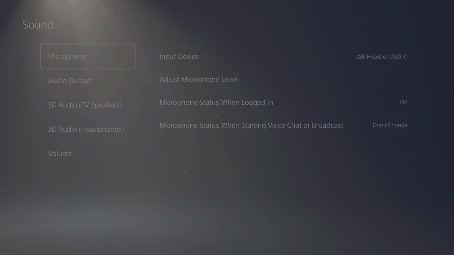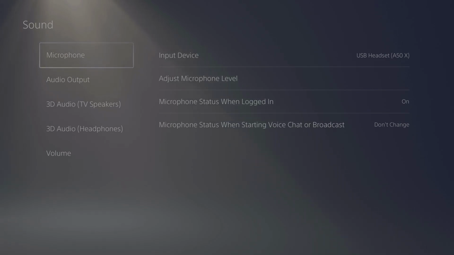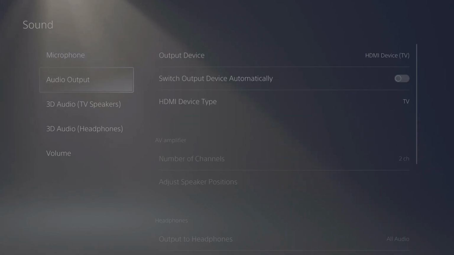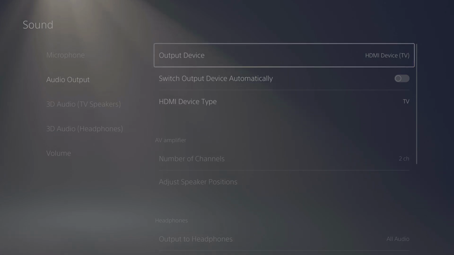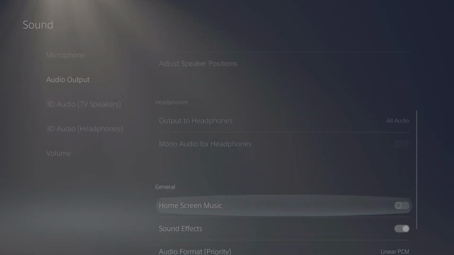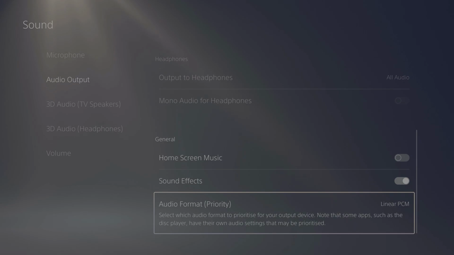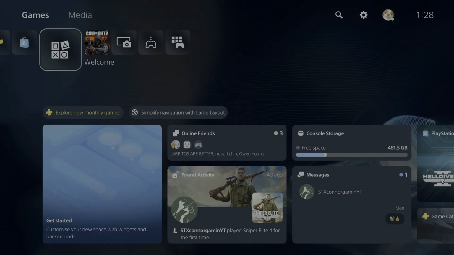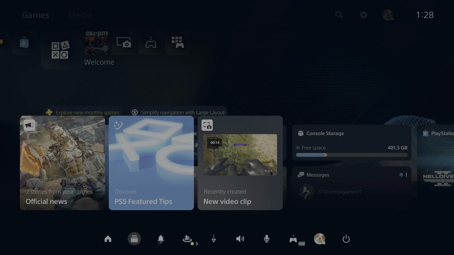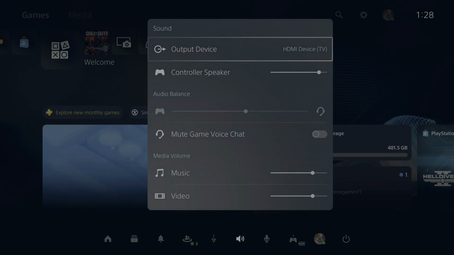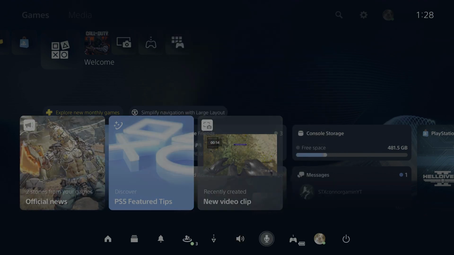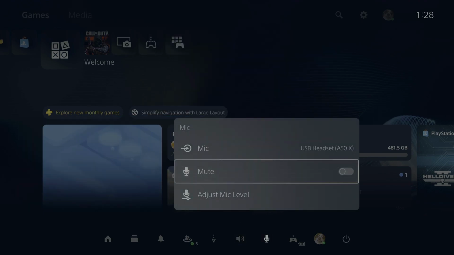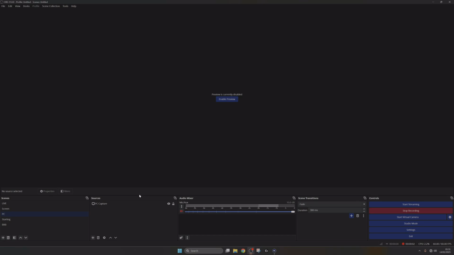And then we go all the way down to sound. Make sure the input device is set to your USB headset. And make sure your output device is set to HDMI device. And if you go all the way down, make sure this is on linear PCM. And this is basically what it looks like if you're doing a shortcut. Make sure the sound is on this, and then make sure the input is on that.